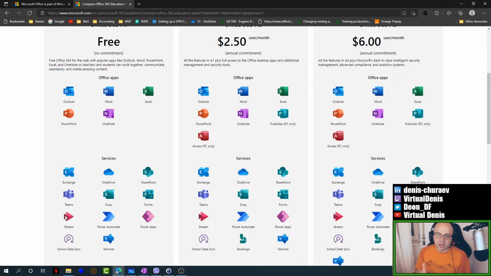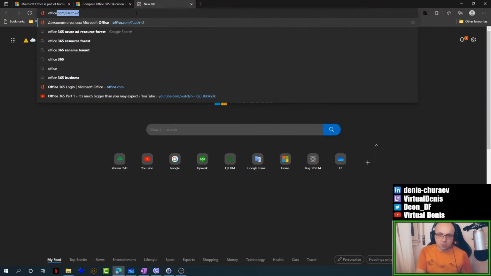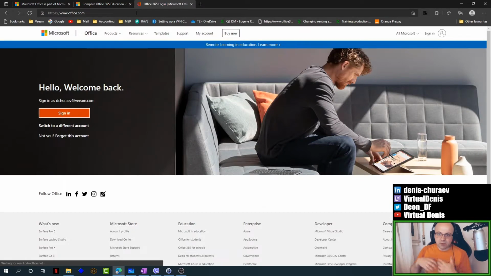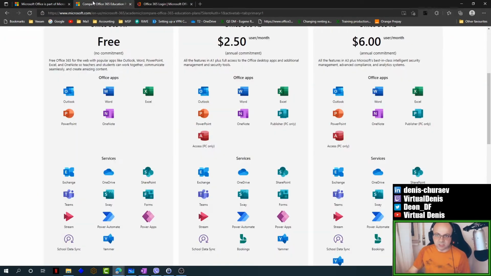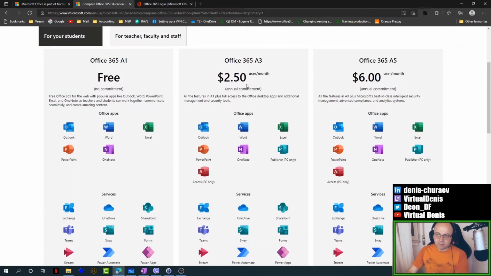What's the catch? The only catch is that there are no desktop applications included. And you'll notice that most of the plans, the cheapest plan, only includes web applications. So you have to use the browser to go to the website office.com. It's office.com. And you have to log in here to get access to your Office applications. 2.5, the A3 includes Office applications which you can install on your computer.